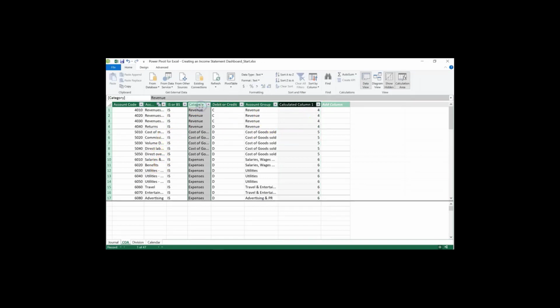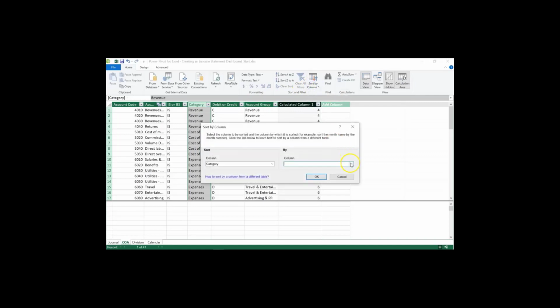So I can now use this to sort all the revenues, the cost of goods and all those things. Okay, so I'll come back here, category, sort by column. Okay, and I'm going to use the calculated column I just did, and then I'll click OK.